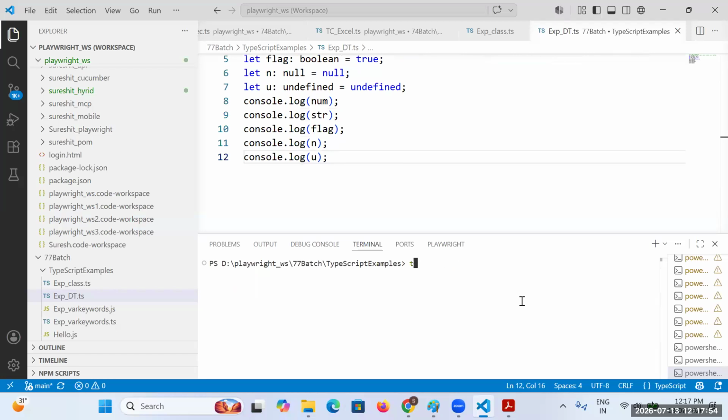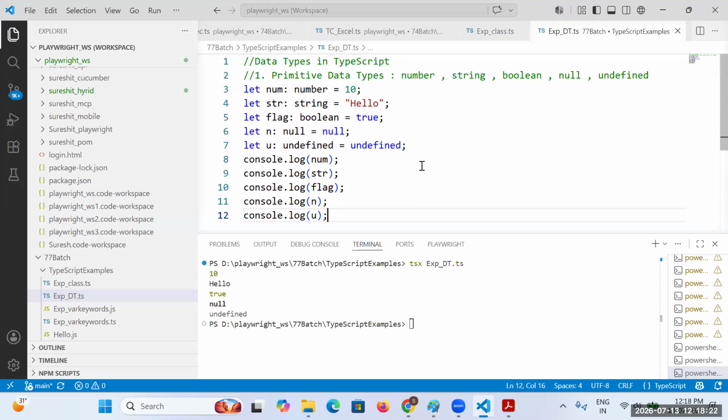Let's see here. TSX. We are not compiling the program, we are directly executing it. TSX with example underscore data type dot ts. So all that data will be defined here. So this covers primitive data types.